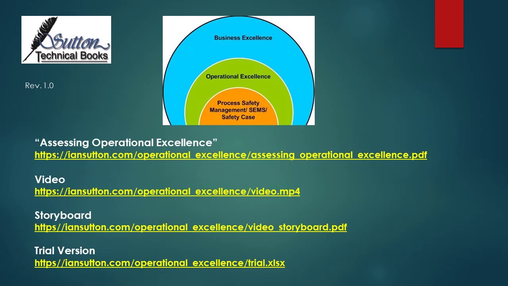The image on this slide represents the philosophy behind this system. The inner circle represents the facility's process safety management system. That system is integrated with other technical and operational management systems to create operational excellence. Those systems in turn are integrated with other business practices to create business excellence.